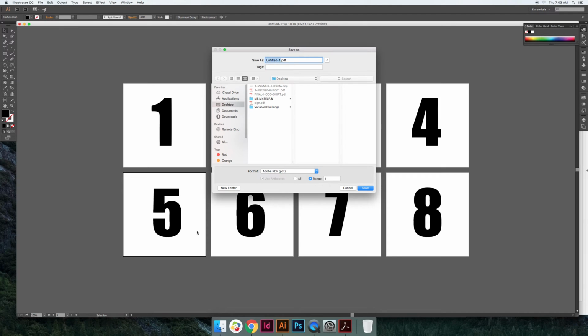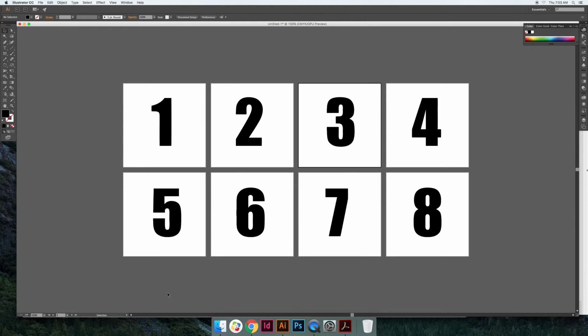So it goes in order. And you can check here. As you click on each artboard, it will say what page you're on. 4, 6, 5. So make sure you're selected on the artboard. You can even tell there's a little outline around it when you select it.